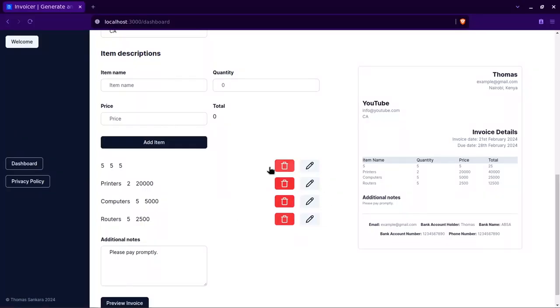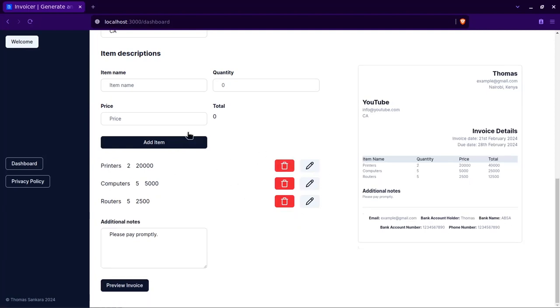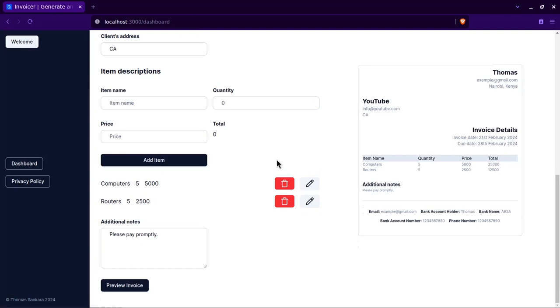Let's try to delete it. I added this one just for testing. So let's delete this one. Okay, you can see that now we have deleted. And then we have also deleted that one.